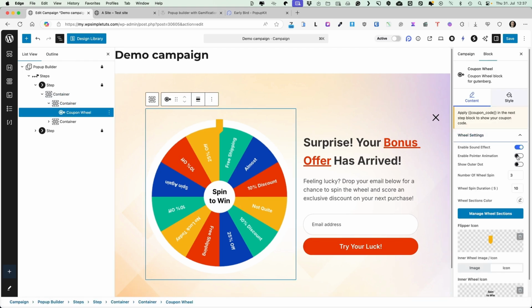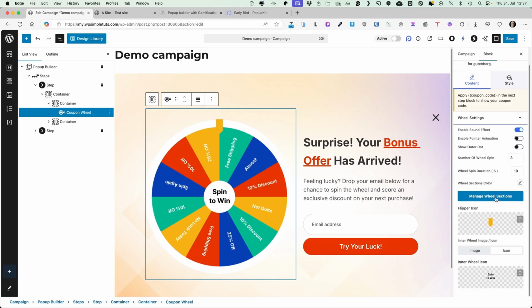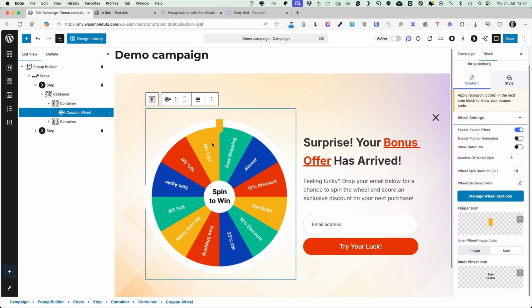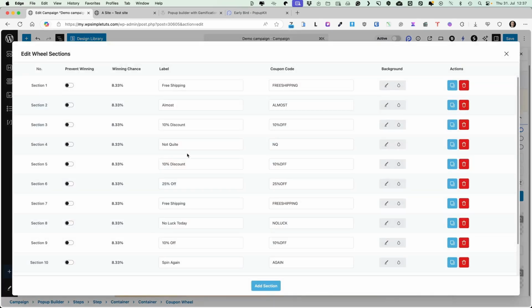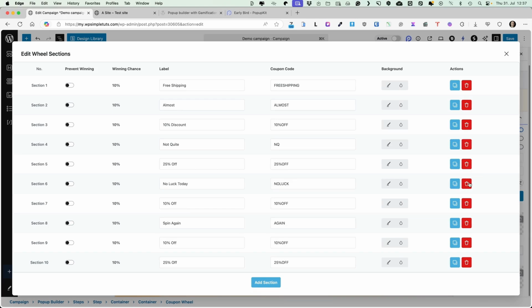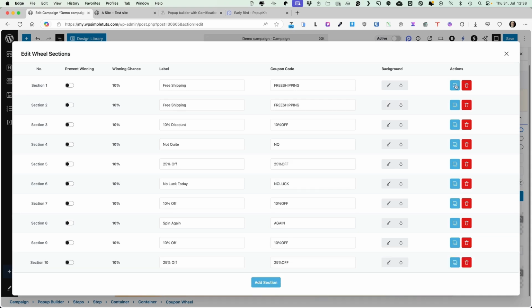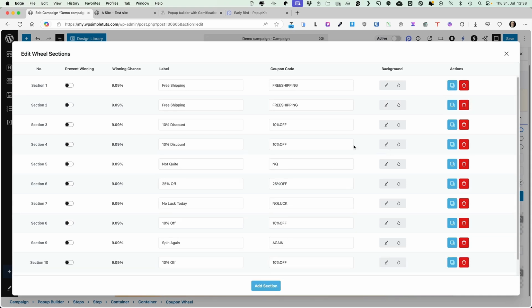You can enable sound effects, enable pointer animation, show outer dot, and now let's manage wheel sections. You'll see there are a bunch of wheel sections here. Those are the ones that are displayed here. You can delete the ones you don't like, for example this one and this one and this one. You can duplicate the ones you need like this.